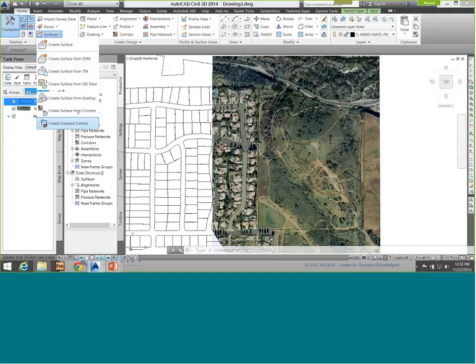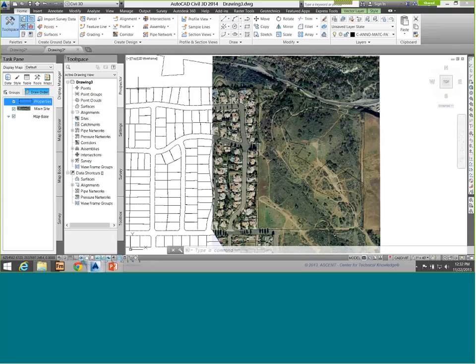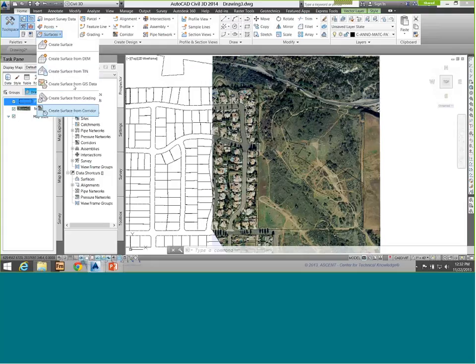There it goes. It's just being slow. Let me try that again. There we go. All right. So here I have the option to create a surface from GIS data. I don't know why that's disconnecting.